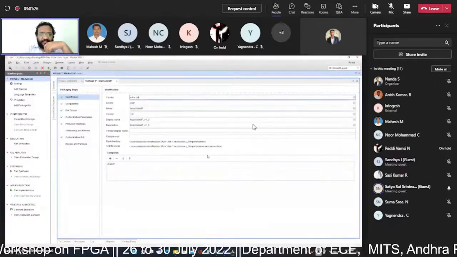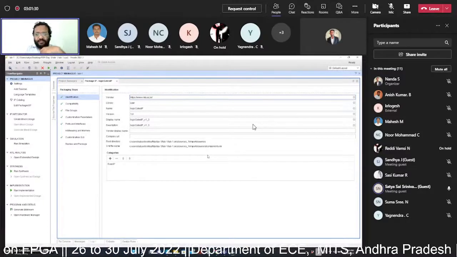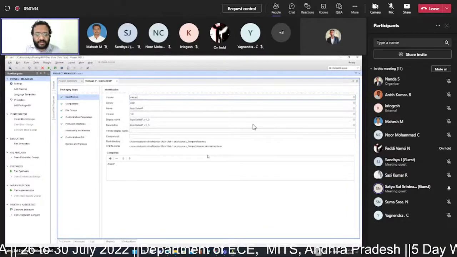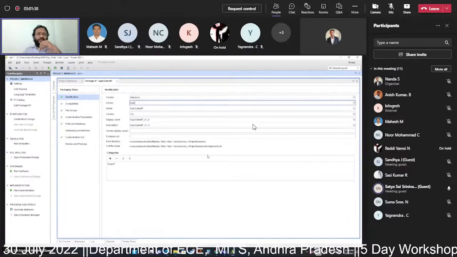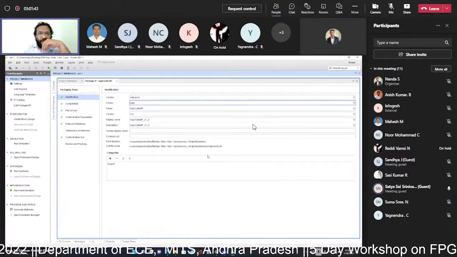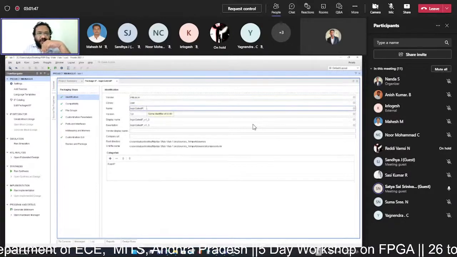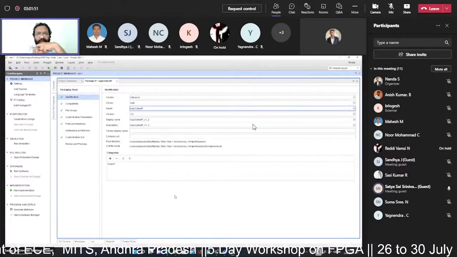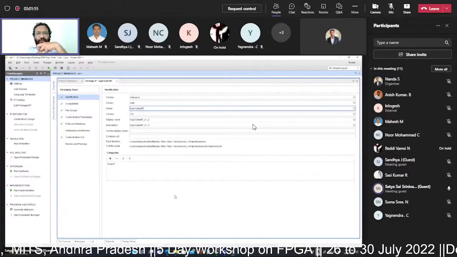So xilinx.com I will remove and I will place mits.ac.in. And in which library I need to package and create this IP? I'm leaving it to default in the user library. I'm asking it to package. And what is the name of the IP? The name of the IP has automatically been taken with reference to my top module name.